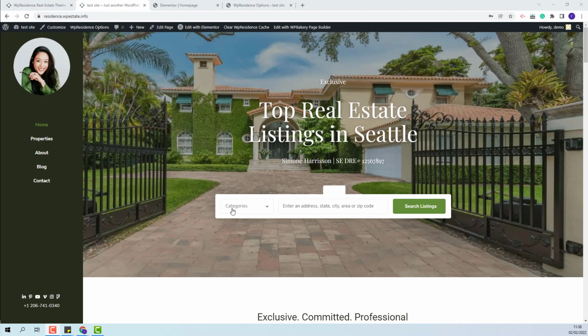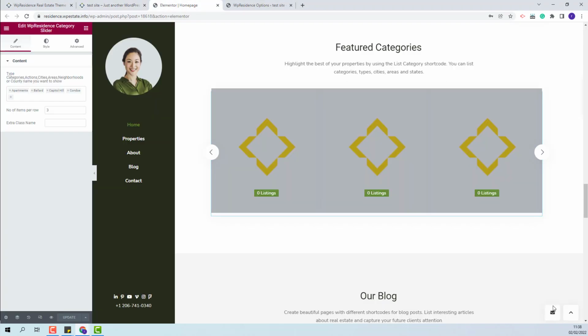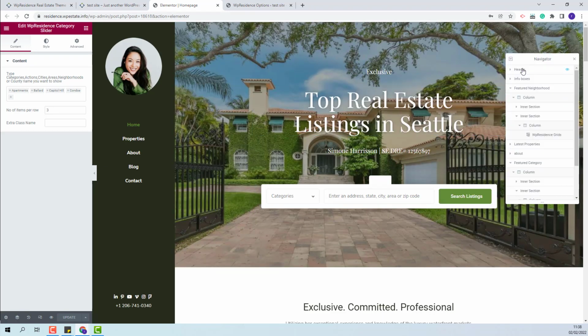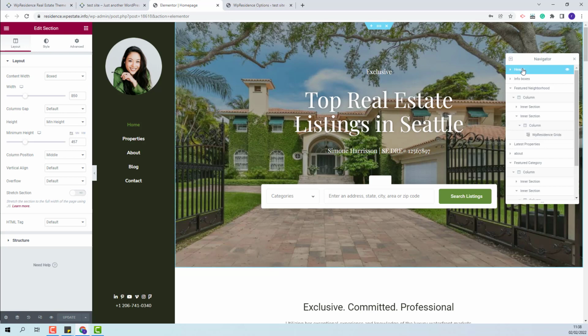Next, I will show how to set the search form from page header. This search form was created with the search form builder for Elementor. I will go back to the Elementor editor for homepage. Here you will have the search. You can enable navigation to see better the sections in the homepage.